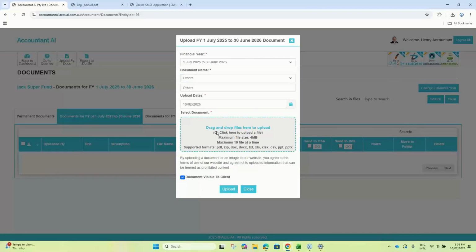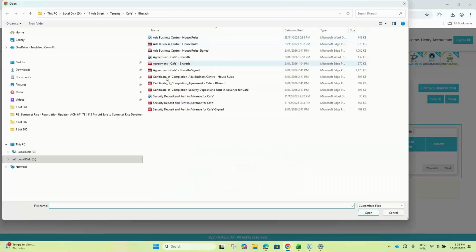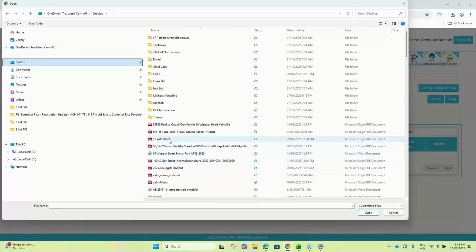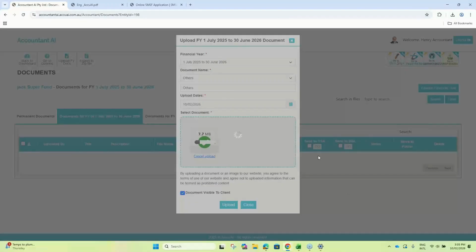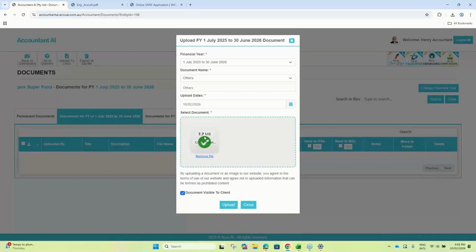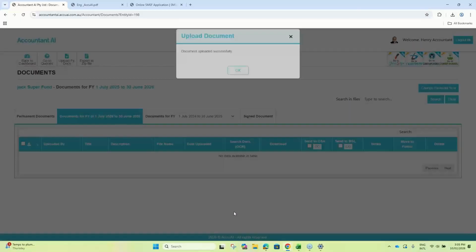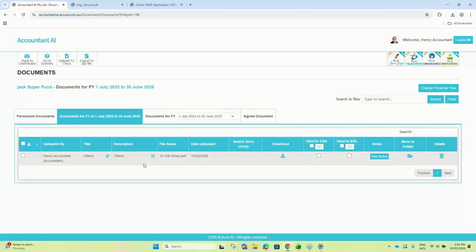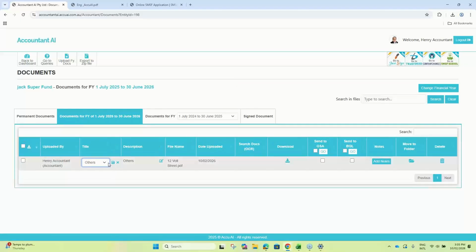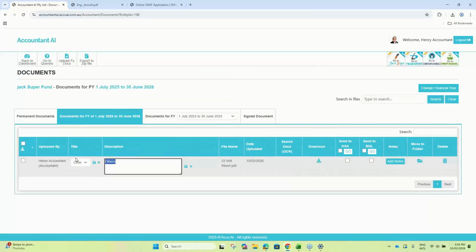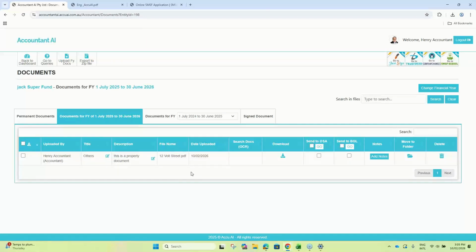If you choose other, you can just click here. I'll just go to the desktop and see if I have some document there. You can see this is 7.7 megabytes. It's quite a large document. I have uploaded it, and once it is uploaded, it displays here, and I can always change the document type from other to anything else, or I can also change the description. This is a property document. Once I change it, it stays there.